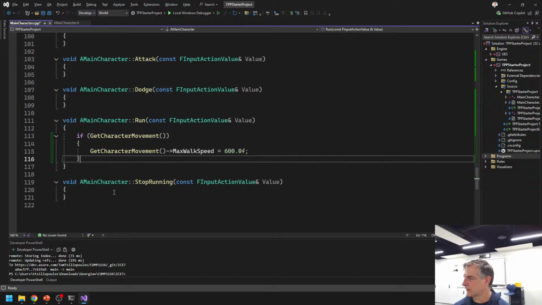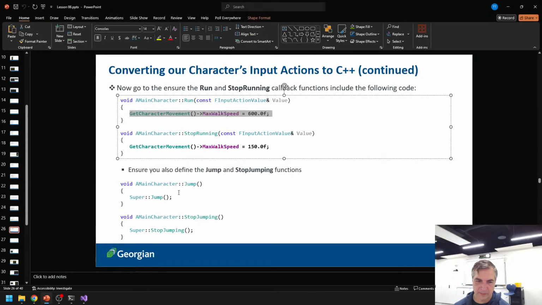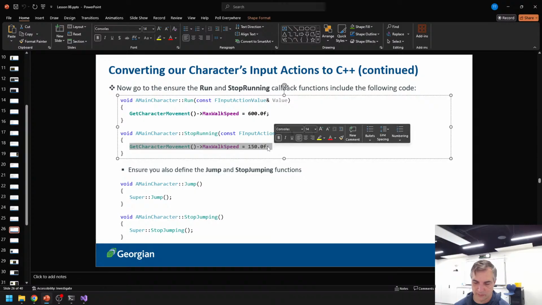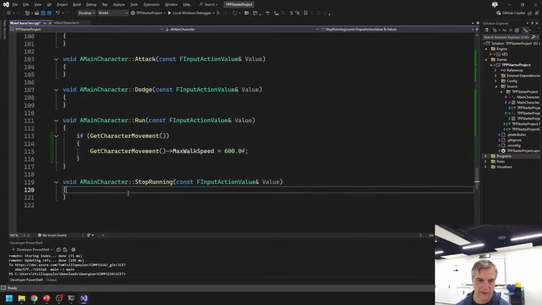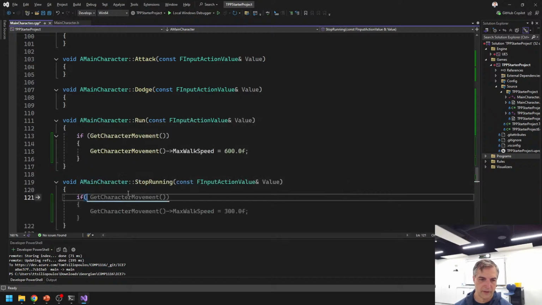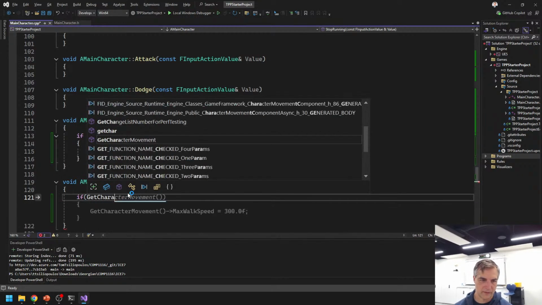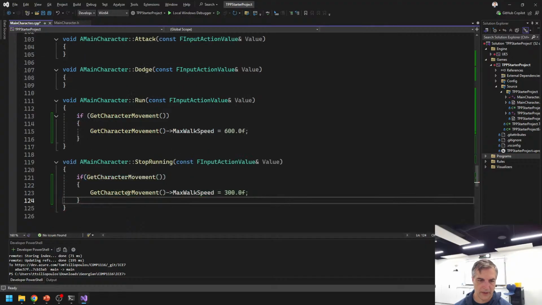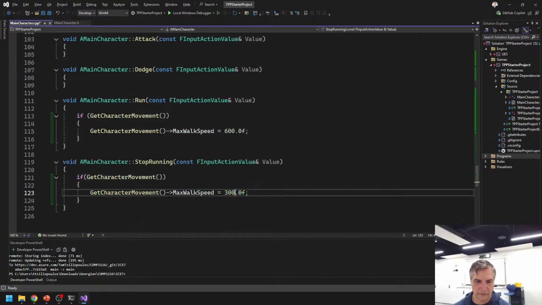What if I inherited this and something that I inherited didn't have the movement component somehow, right? That would be bad and they would fail. That's why. So same thing goes with this one. I'm going to do the same thing with the walking one. I can just say something like if get character movement, and then max speed is 150. There we go. So that's everything.